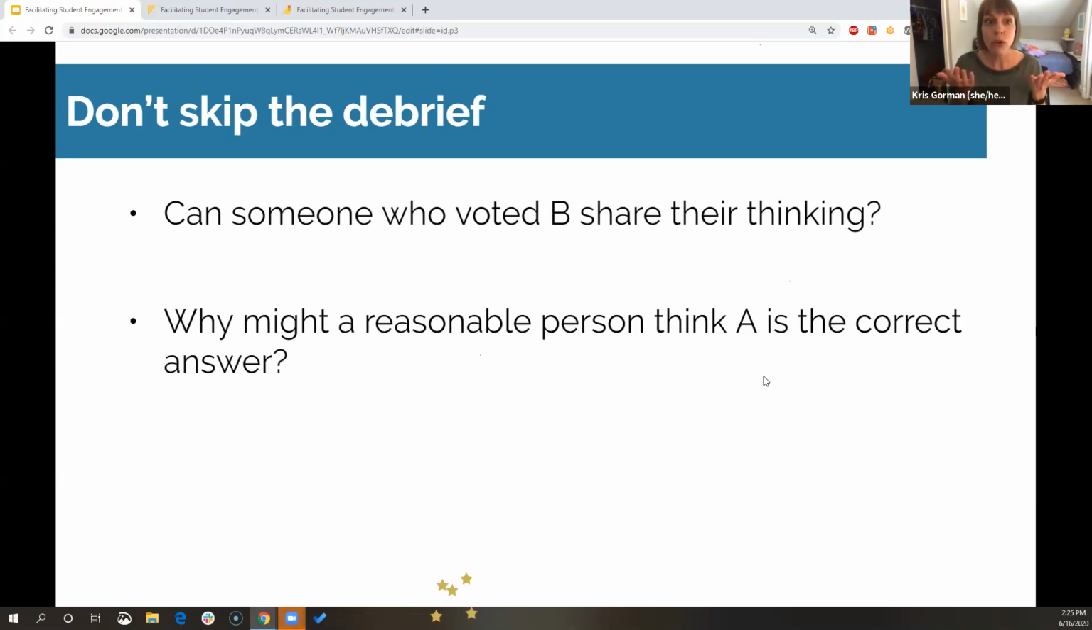Similarly, this style of question can really lower the stakes for a student wanting to participate. So often students are nervous to say why they chose their answer if they think it is wrong. But if you say instead, why might a reasonable person think A is the correct answer? It invites the person who maybe incorrectly chose A, and a person who maybe correctly didn't choose A but understands why A is a reasonable answer.